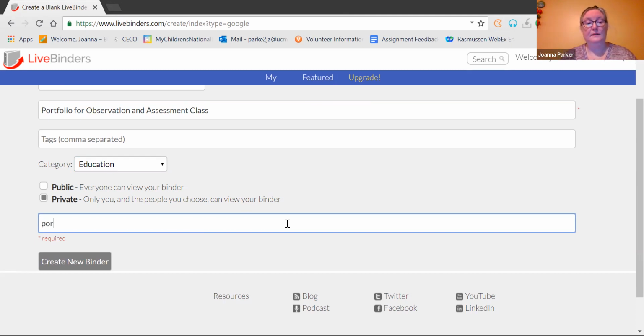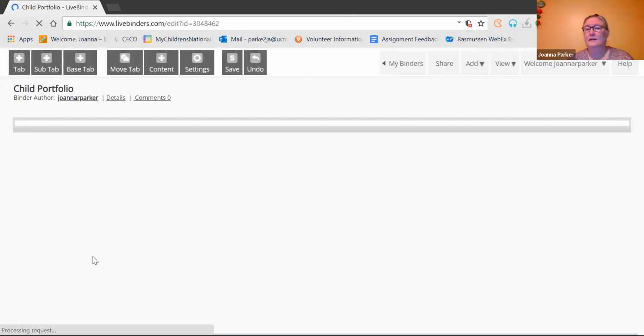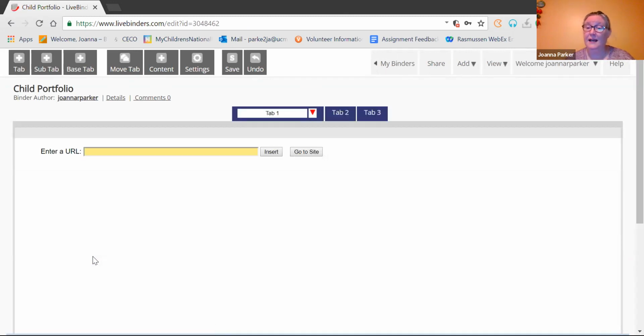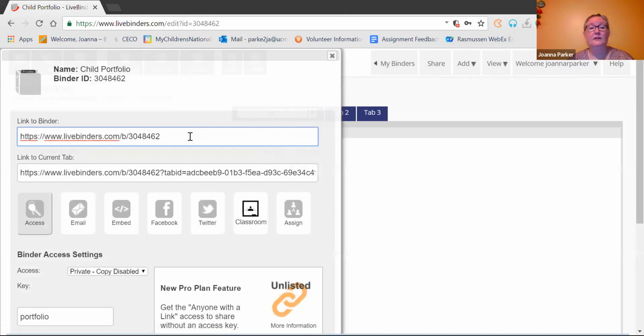and create a password, portfolio. Right. So if I'm creating this as private, then when I share it, I need to make sure that I'm sharing both the link and the password, the key, right? If I click on share here, it gives you the link to the binder. So you would have to copy that and paste that as your submission, as well as the key, portfolio.